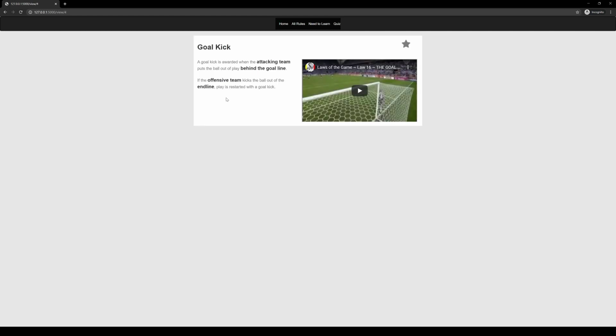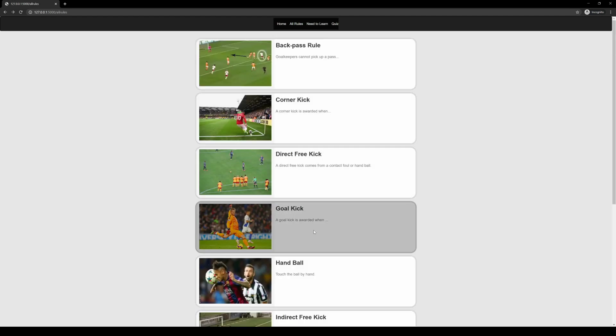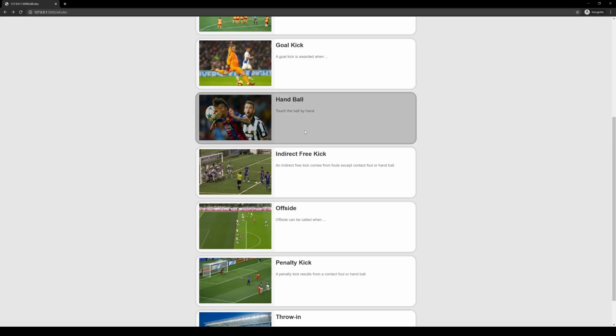This is goal kick. When the attacking team puts the ball out of play behind the goal line. If the offensive team kicks it out of the end line, I think this is the same as a goal line. Play is restarted with a goal kick. Okay, I think this is kind of similar to a corner kick. So let's go to the next, directly, handball.